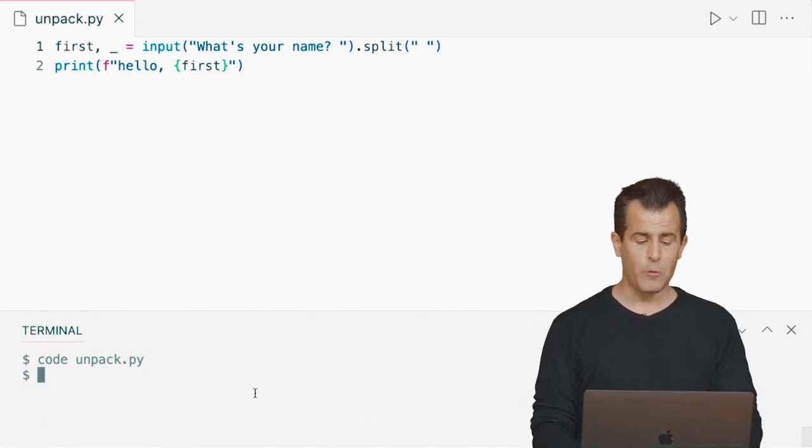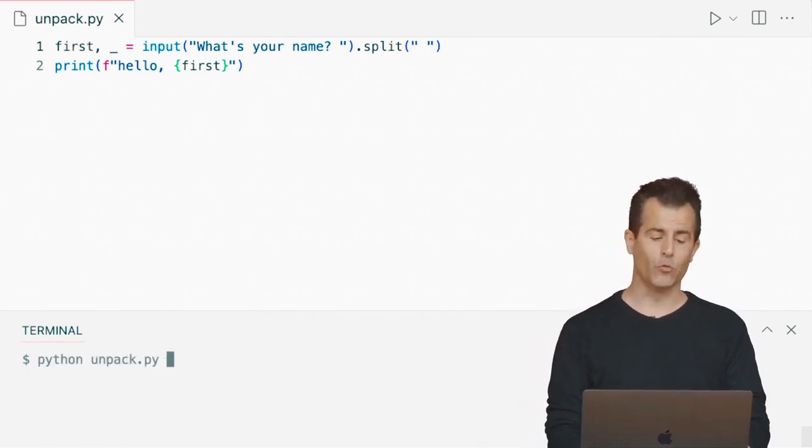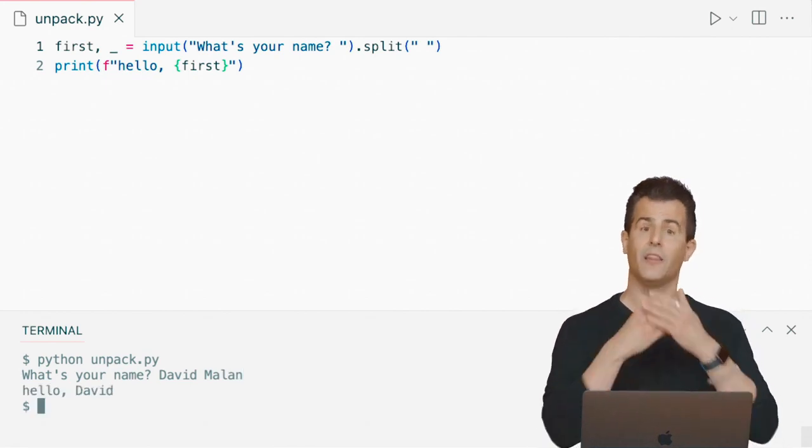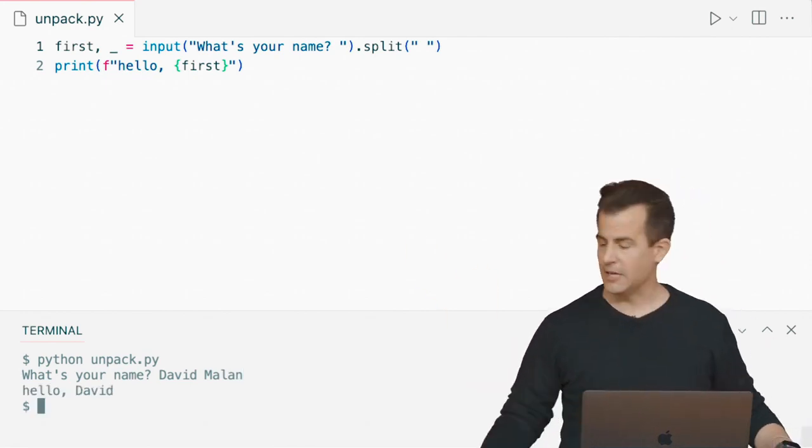So if I run this, it won't be all that unfamiliar. I'm just going to run now python of unpack.py. I'll type in David Malan, which has a single space, and there we have it, hello, comma, David.